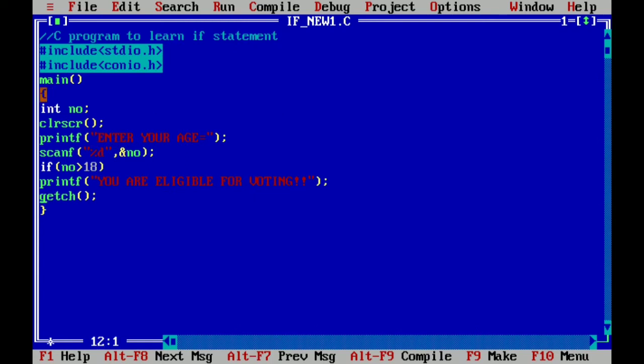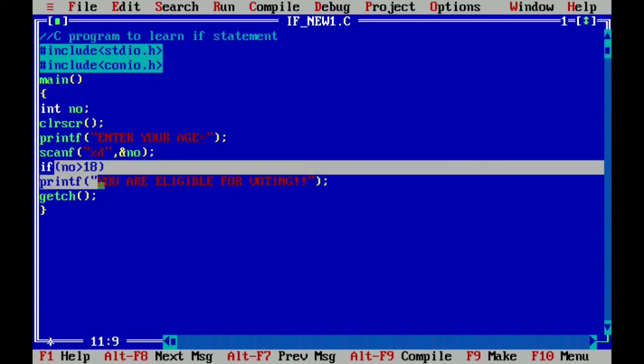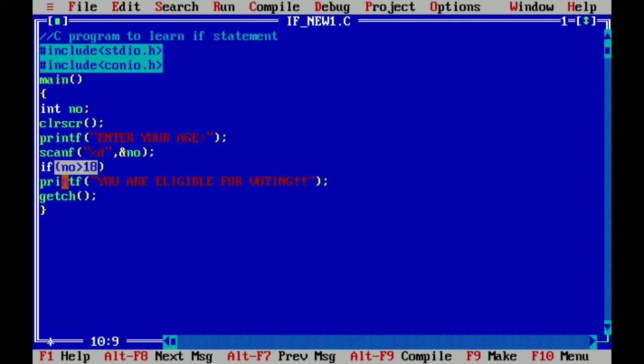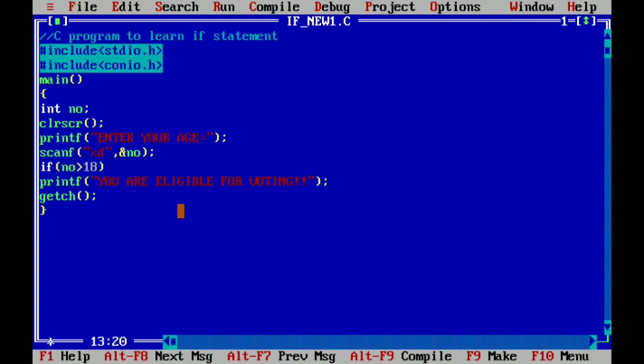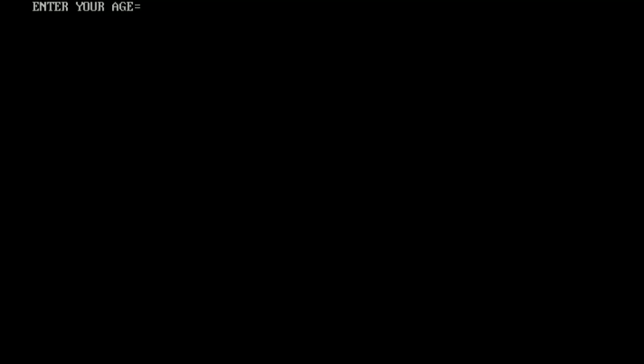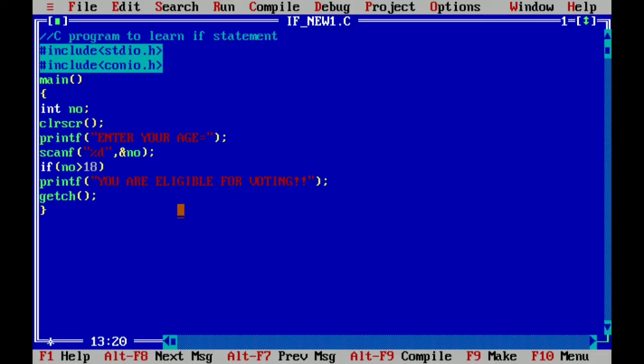Now again I press Ctrl F9. First of all you see here int data type, so I use %d. clrscr to clear our screen, printf statement to print this string, number variable, then I check number greater than 18. If it is true, this printf statement will run. Now I press Ctrl F9 and give here age 35. Here you see you are eligible for voting.